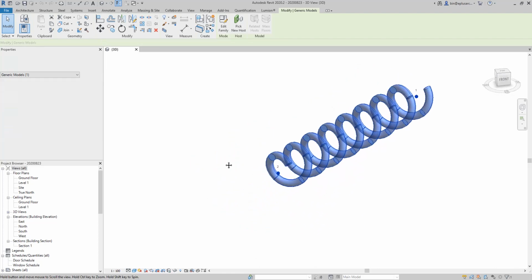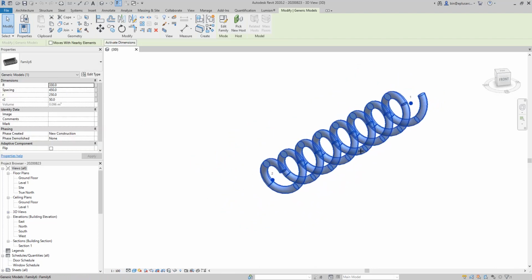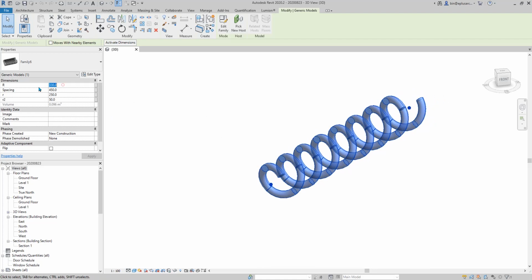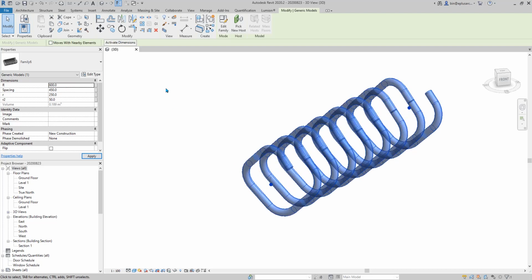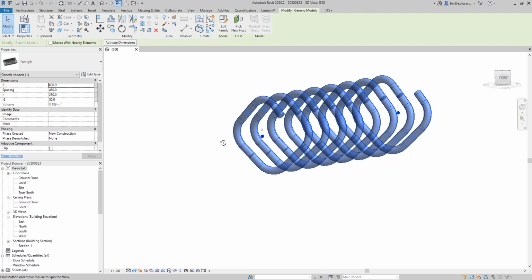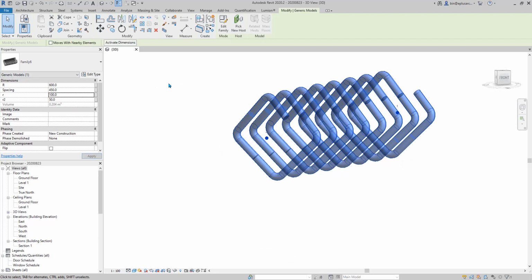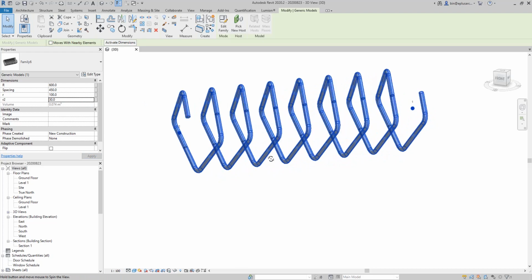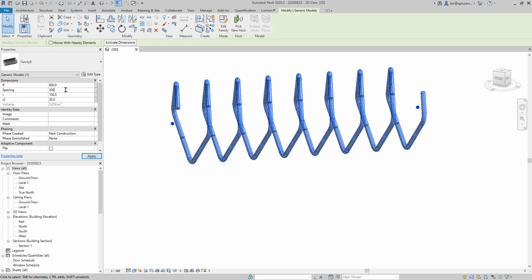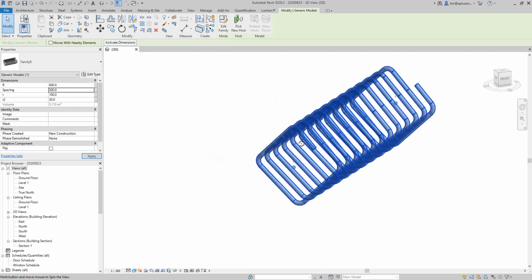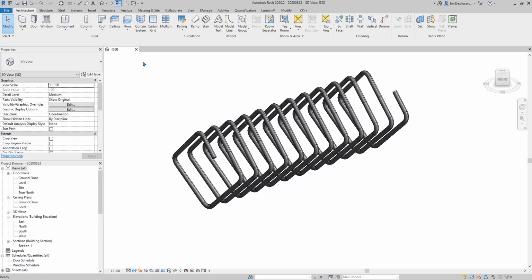Hey guys, Bing here. Today I'm going to show you this family I made. It's an adaptive family, so it can change all the sizes, for example the radius of 600, the radius of this corner, and also the radius of the profile, and also the spacing. Okay, so let's start.